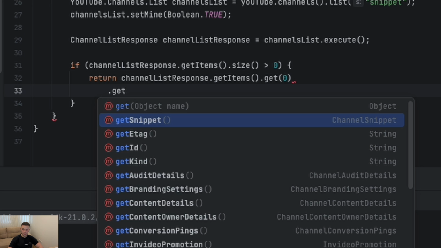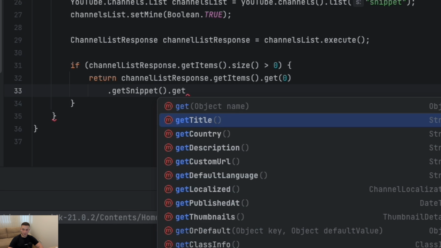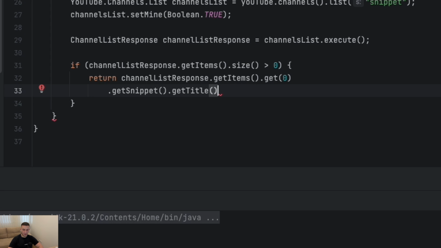And then in our snippet, there is a getTitle. As you can see here in the list, I can fetch different data like country, description, default language, when the channel was published, thumbnails, and so on. So if you want to play around, you can always change this and see the results on your end. For this demo, I'm going to stick with getTitle. And in else block, I'm just going to return unknown channel.